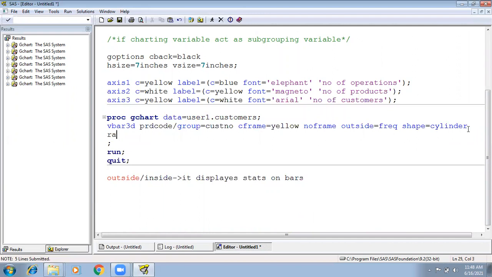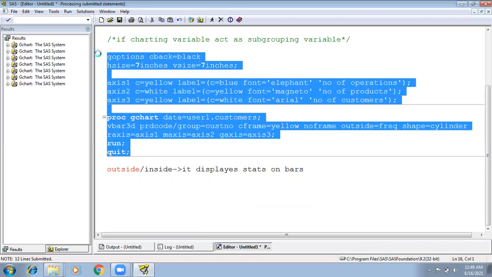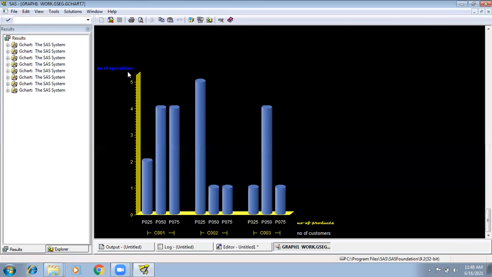Now control those axes using R axis, M axis. R axis equals axis one. M axis equals axis two. G axis equals axis three. Now run this application. Number of operations, this is the number of products and this is number of customers.